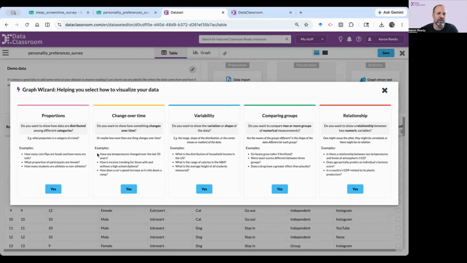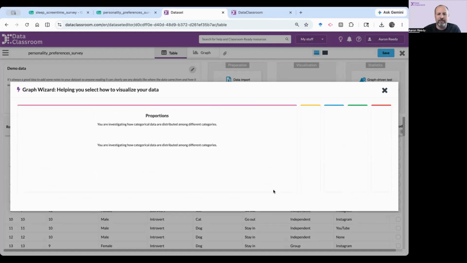Let's say our question was, we want to know, for those variables that were pet preference and personality, which was extroverts and introverts, maybe we just want to know: are the proportions of cat and dog people different based on whether you are an introvert or an extrovert? That's a question of proportions. It's all categorical data.